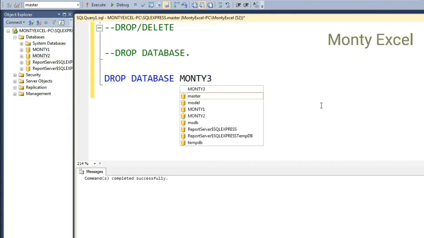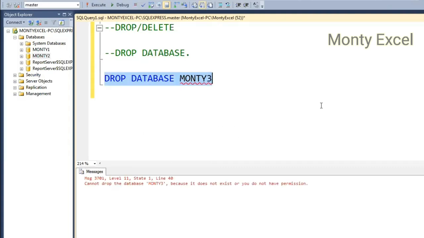Monty 3, I want to drop now. Let me run this. Cannot drop the database Monty 3 because it does not exist, or you do not have permissions. First of all, I don't have any Monty 3 here. I'm just trying to run and see what kind of errors I can see there. So Monty 1, can I drop and see? Yes, Monty 1 can be dropped because it already exists.